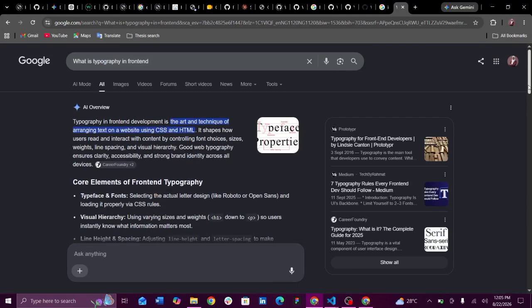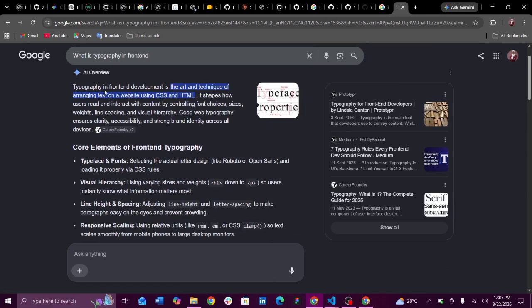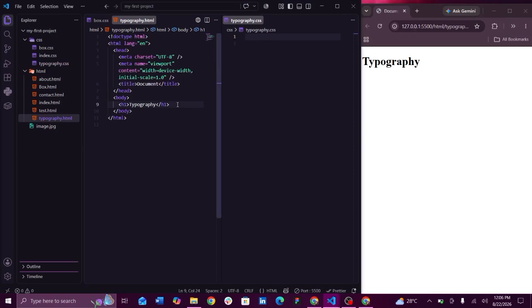Google says typography in front-end development is the art and technique of arranging text on a website using CSS and HTML. It shapes how users read and interact with the content by controlling font choices, sizes, weight, line spacing, and visual hierarchy. Good web typography ensures clarity, accessibility, and strong brand identity across all devices: mobile, tablets, desktop, and all. Now let's go back to our Visual Studio Code.